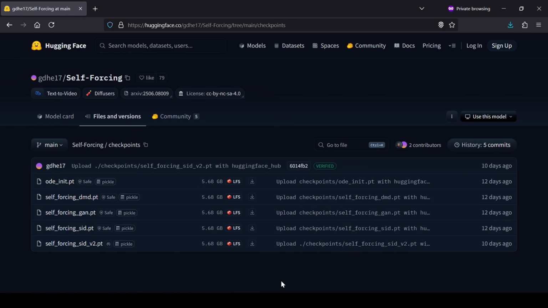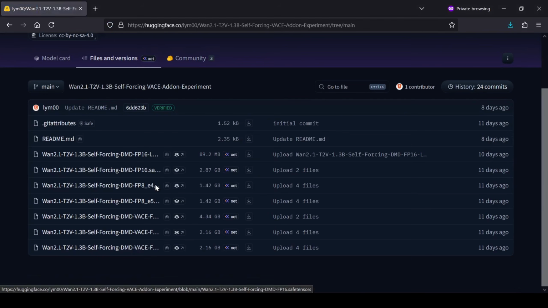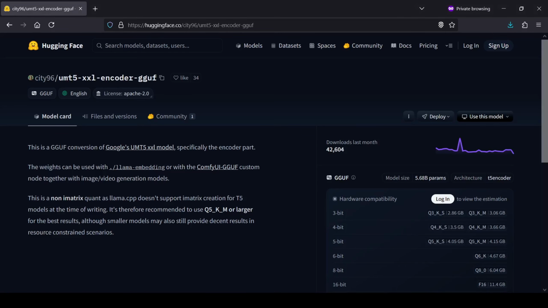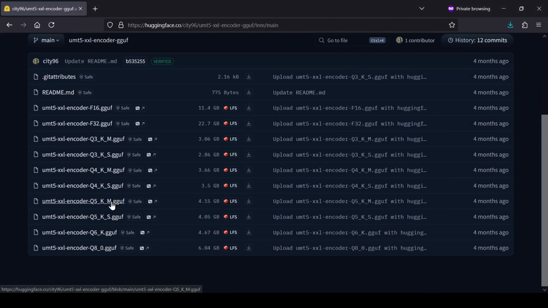For this guide, I'll be downloading the DMD model. For the WAN 1.3b self-forcing vase, you'll go to the LIM00 Hugging Face page and pick the model that best fits your hardware. For the T5 Clip GGUF model, we will head over to the City96 Hugging Face repo for the UMT5 Encoder GGUF model and download the 5km GGUF clip model for our workflow.